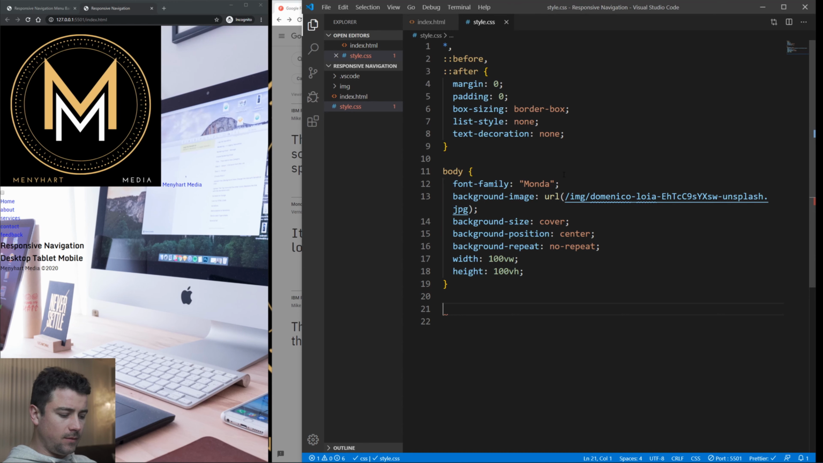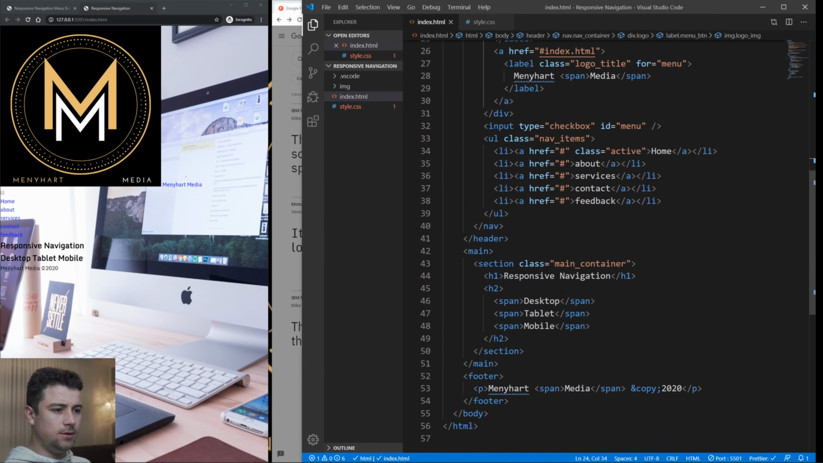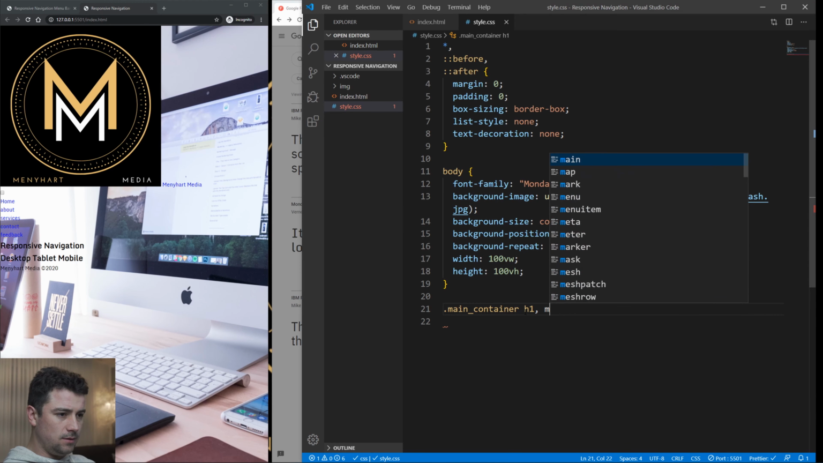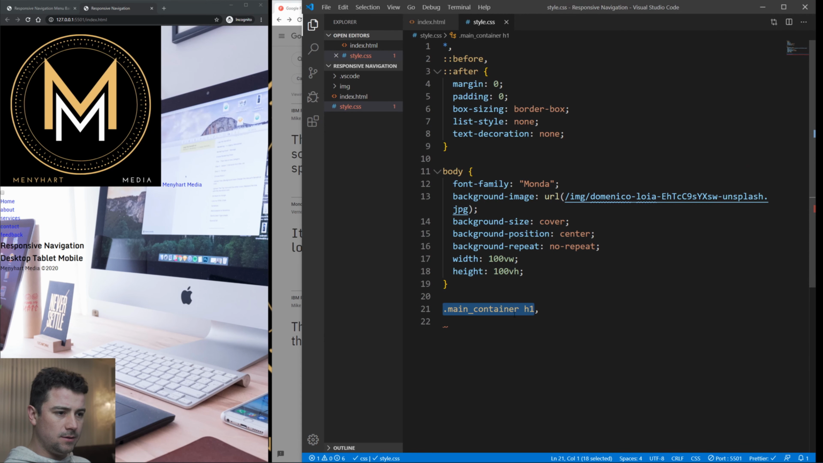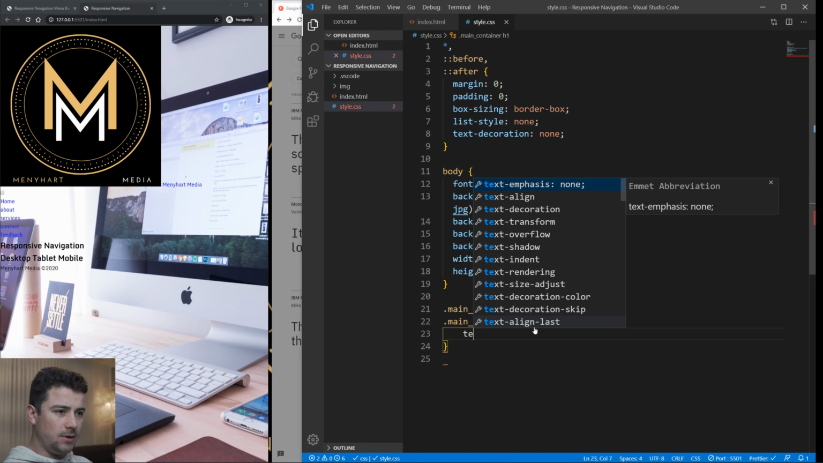Now let's take the class of main container, actually this class right here. So we're going to style out this portion for the H1s and the H2s. And we want the H1s in the main container. Actually, I'm just going to copy this. Of text align. So we want to align this text to the center. You type in text align center.